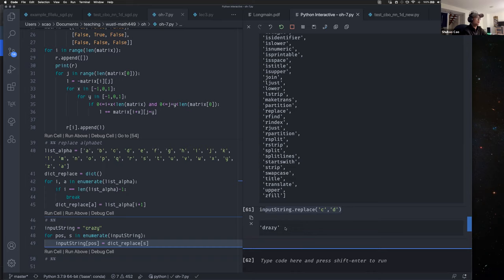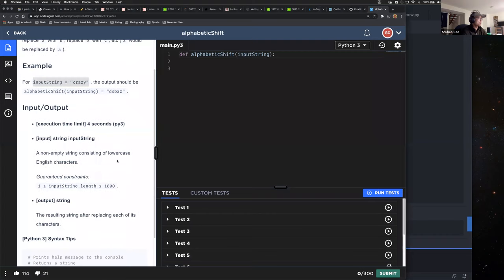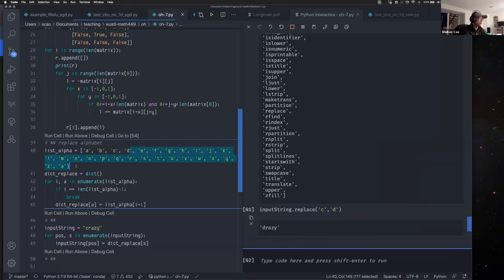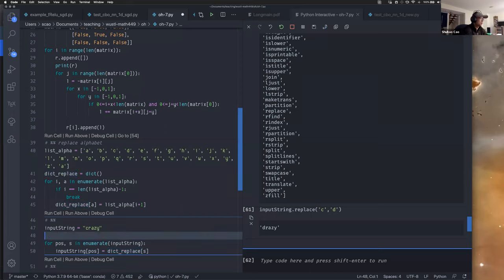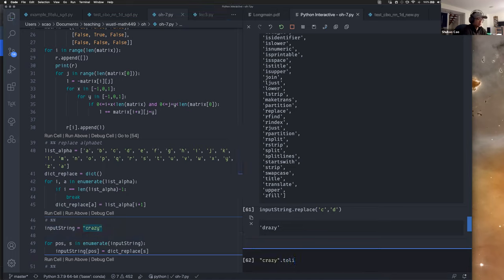Oh, now I see what this does. All we should do is we start from Z, so we replace Z with A, and then we will see problems. What we would like to do is replace in a consecutive manner. So we can convert this to a list, right? Do we have a string and to list? Do we have a list? Okay.